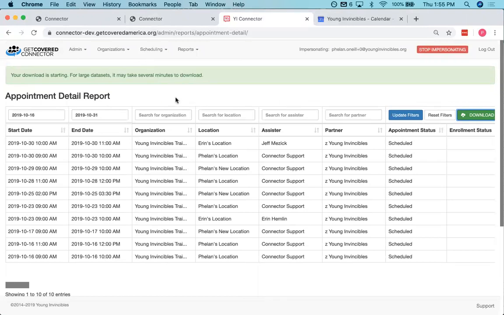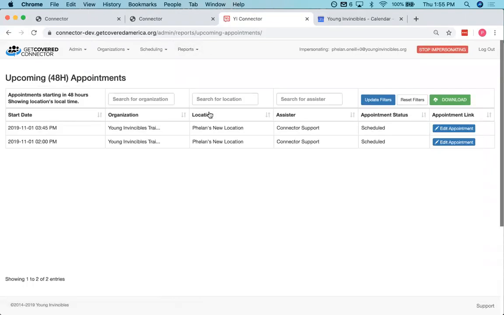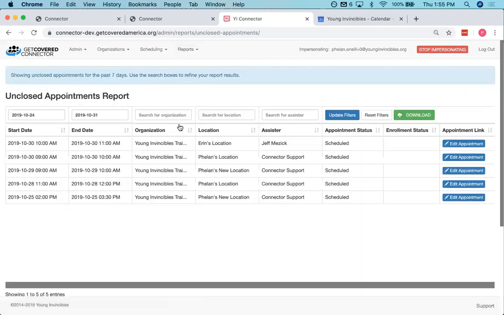This is sort of the standard appointment outcomes report. This is what you'll use primarily for reporting, for data analysis. We also have 2 new reports here. We have an upcoming 48 hours appointment report so that you can see what appointments are coming up in the next 2 days. We also have an unclosed appointment report.